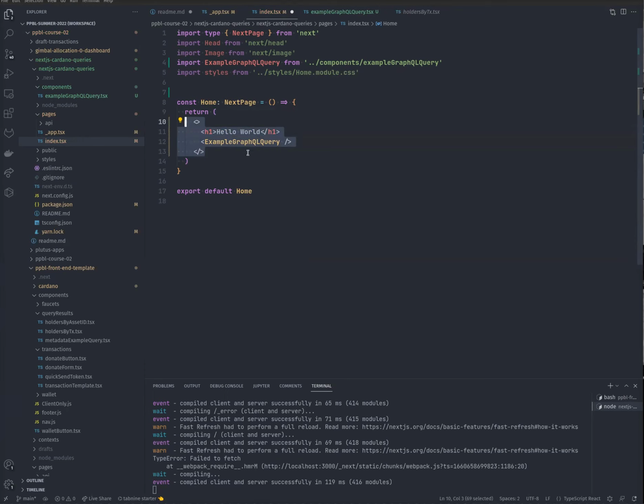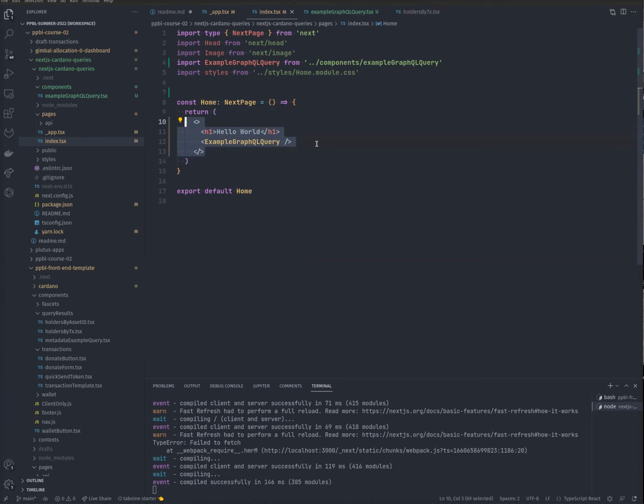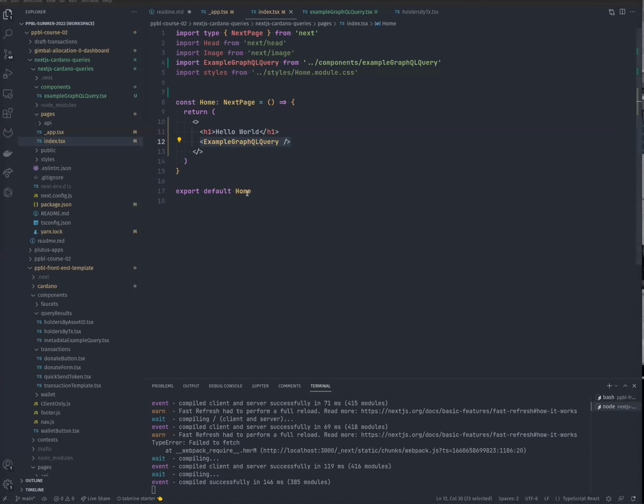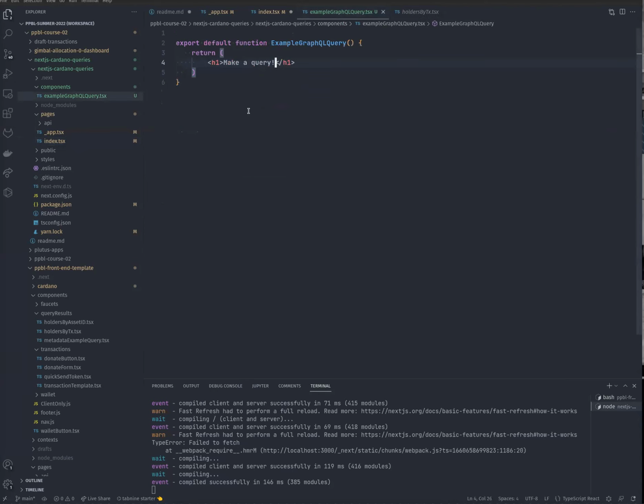All right, now if I save this and jump back over to my page, I've got the H1 hello world, but then I've got this other component. And the other component, remember, it says make a query in it. So that's what we see right here. And this is just kind of a nice pattern so that you're not writing a whole bunch of logic directly on a page, but your pages are staying relatively clean and easy to read. And then that component is where you can do all the messy work of making something work.